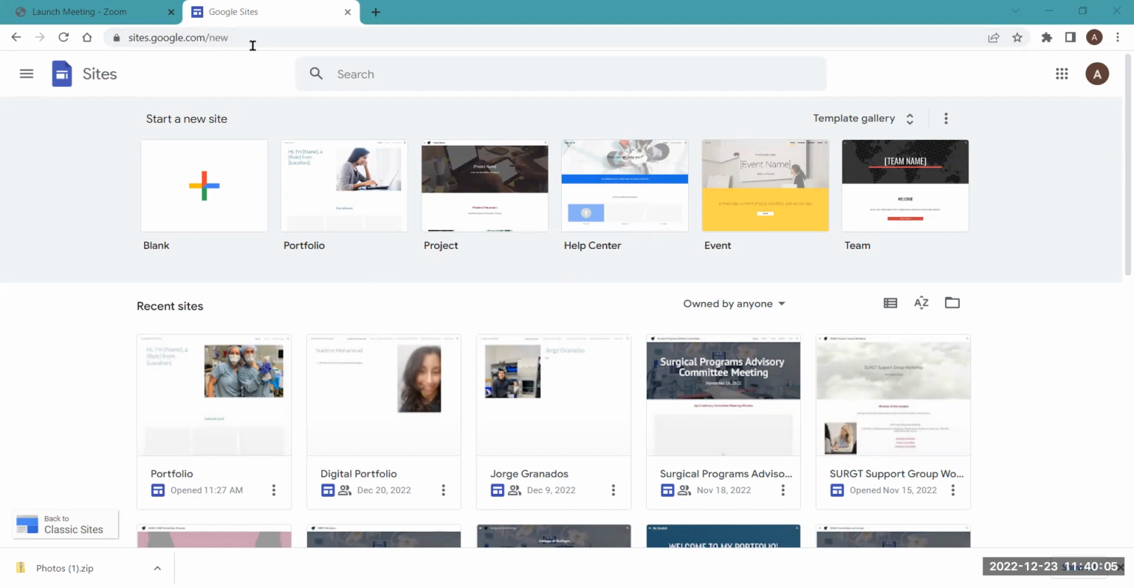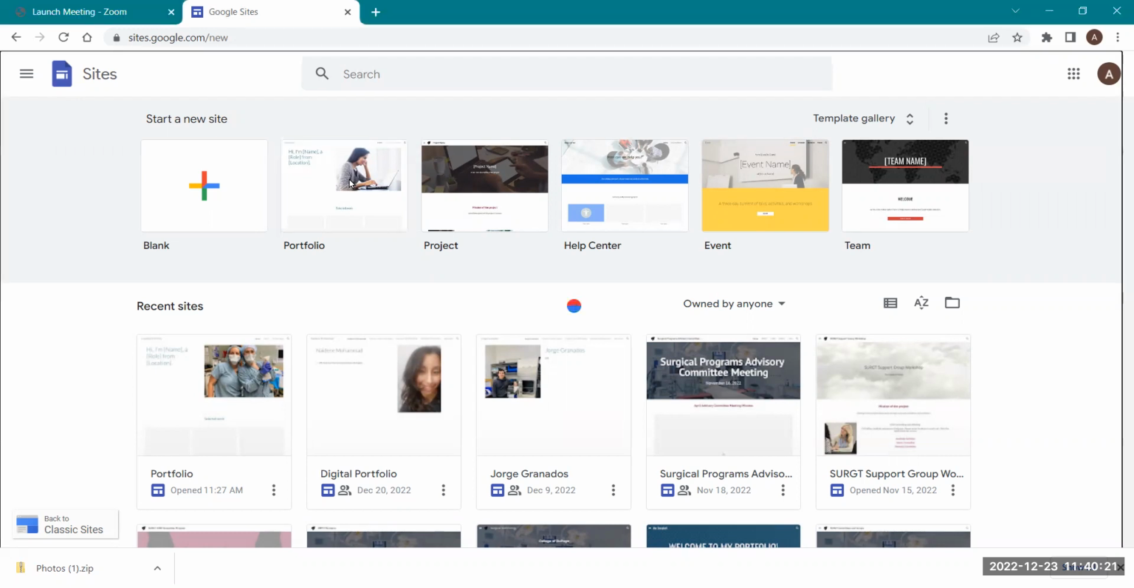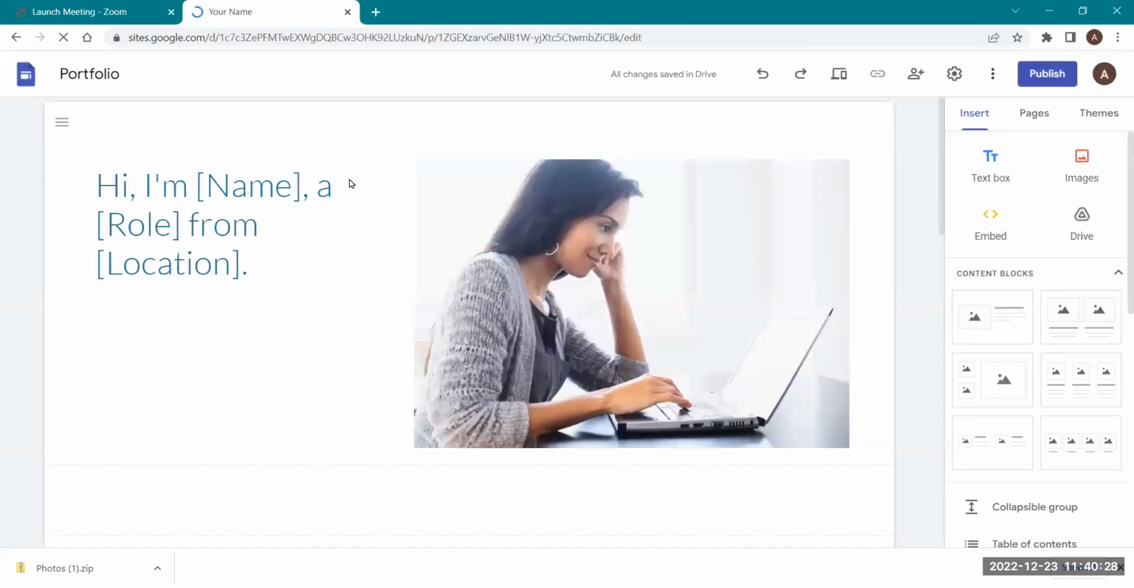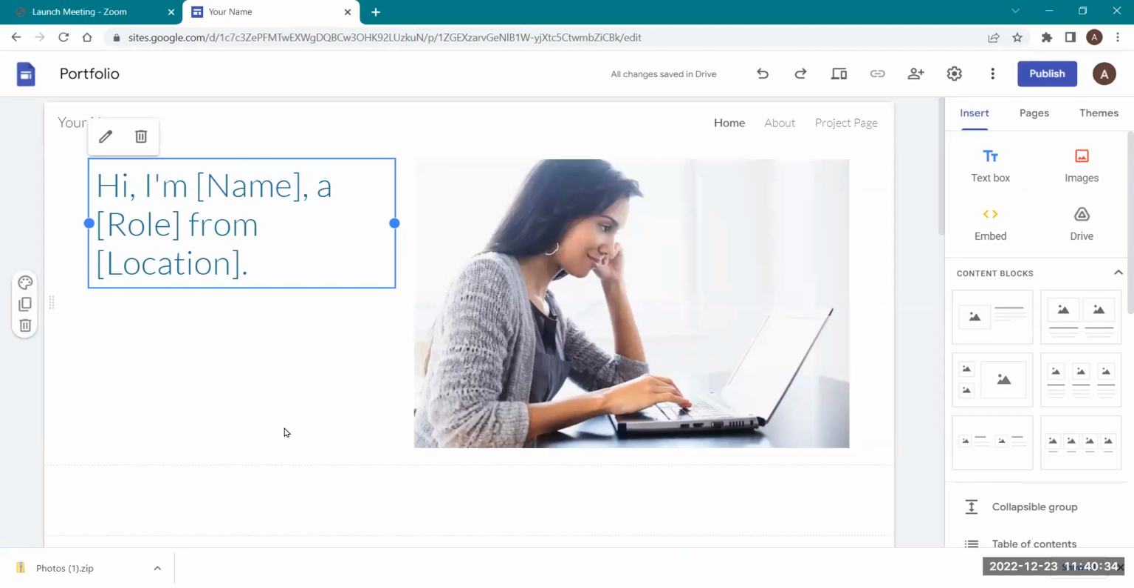Okay. It should bring you to this page. I want you to click on portfolio. Now, you can have freedom to design this however you would like. You could click blank and you can start from scratch, but this portfolio is a nice layout, and I think works real nicely with the portfolio that you're required to do for the course. So you click on portfolio, brings you to this template.